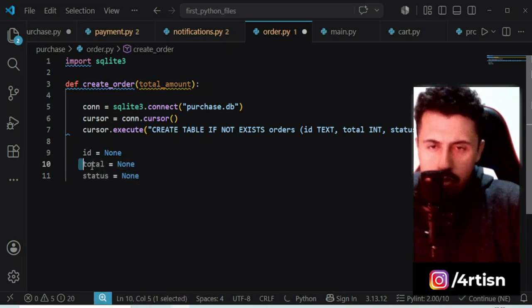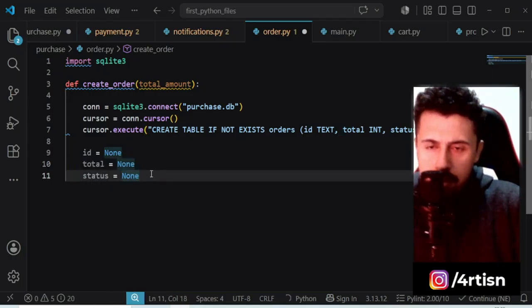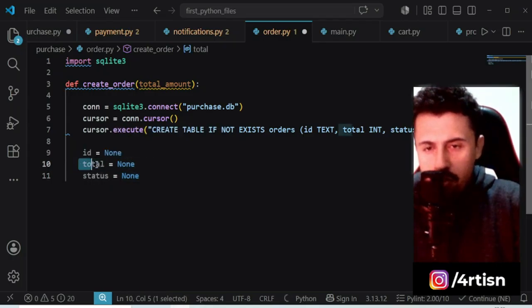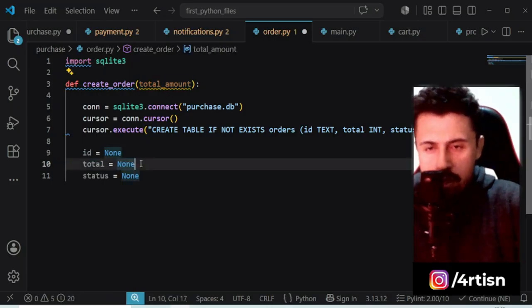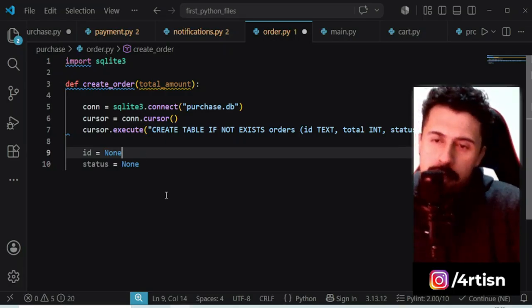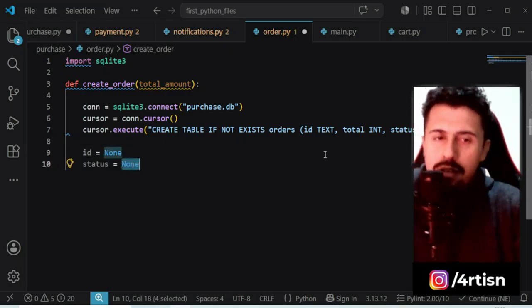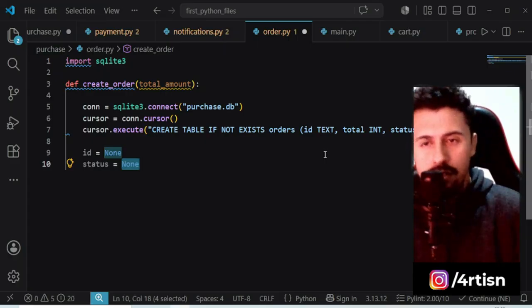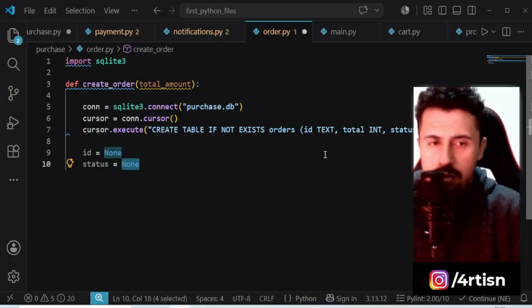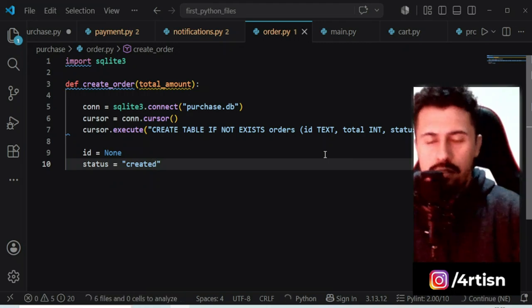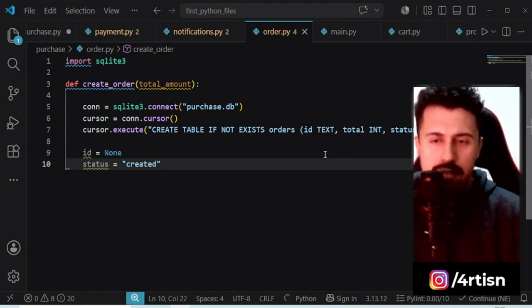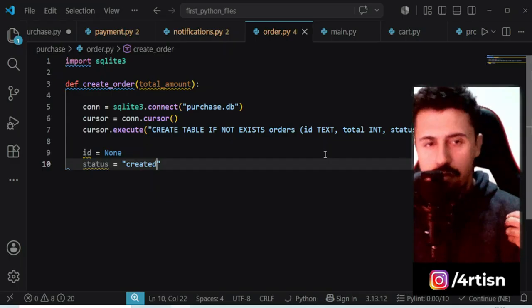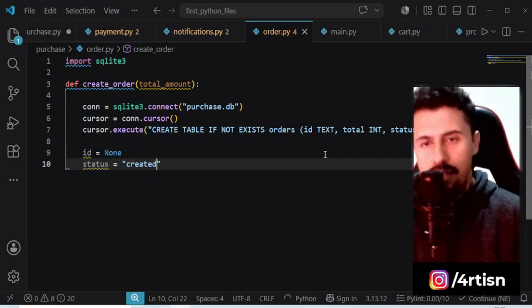Basically, the total amount I'm going to receive as a parameter, so I don't need to declare it right here. I can get rid of this. The status is going to be a default status for the moment that this order is being created. So "created" is basically the default status that I need to pass when I create the order.